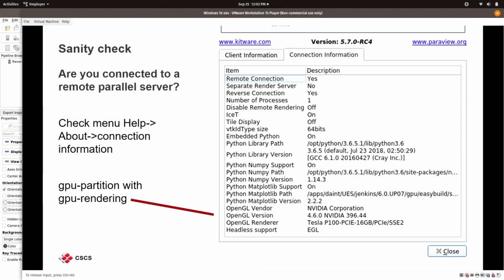Reverse connection, yes. It shows the Python installed on Piz Daint. It shows NumPy, Matplotlib, etc. And then here, it shows the OpenGL vendor NVIDIA, the driver's version, and the Tesla P100. This is the GPU we have on Piz Daint. So that's the first check to do.